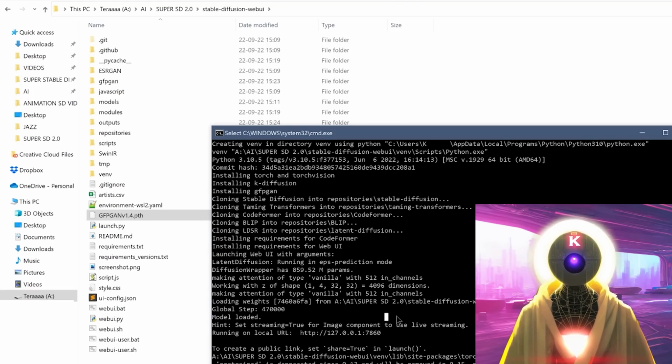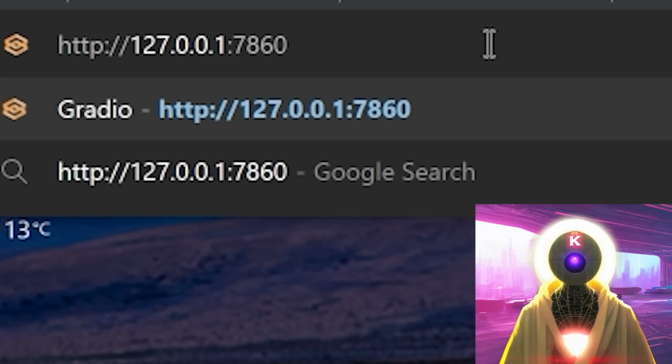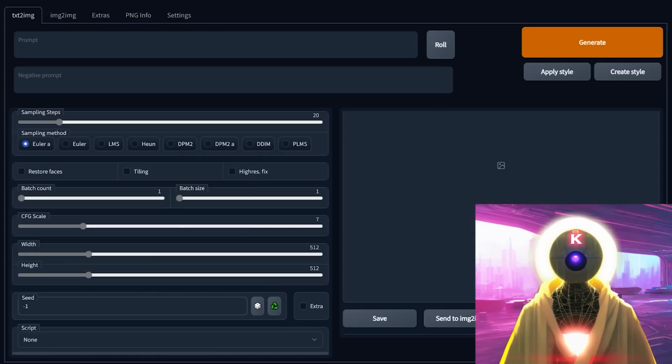And then, after the installation is done, it will give you a local URL, and you can simply select it, Ctrl-C, to copy and paste it in your own browser. And now you should have access to the Super Stable Diffusion 2.0.